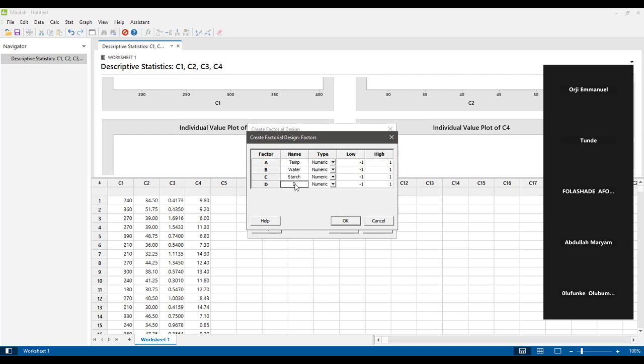And let this one represent, maybe this one represents glycerin. Glycerin. Okay. I think I can make this one starch, and make this one to be vinegar. That's what is my experiment, vinegar. Good. So that's the name of the factors.